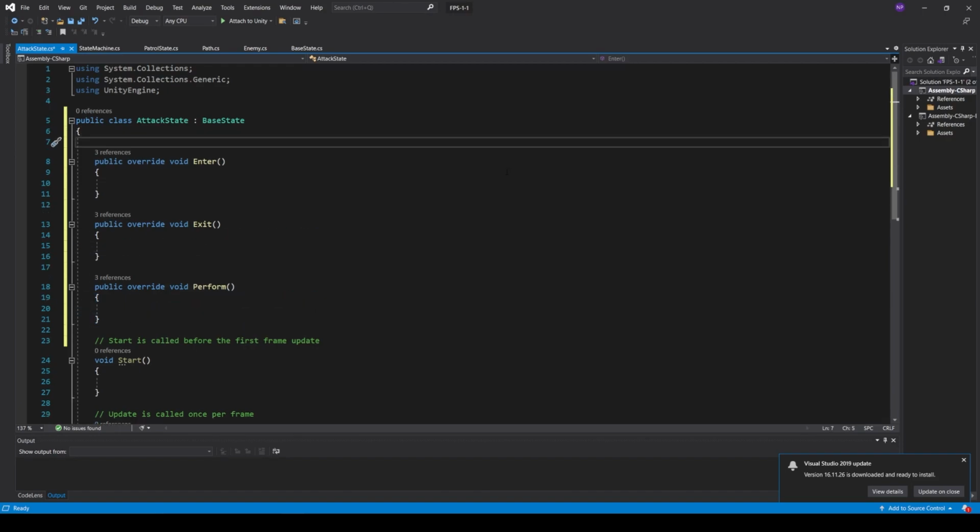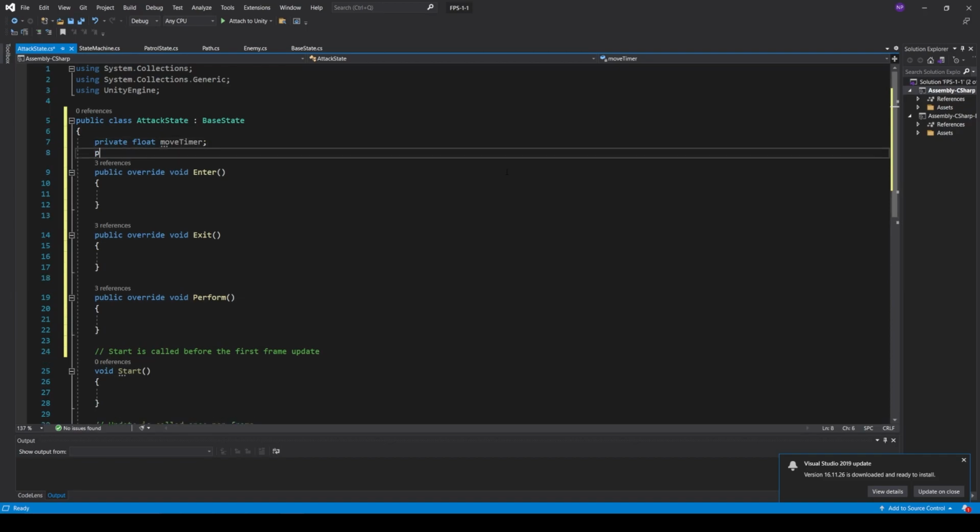And then I'm going to head up to the top of the class and create a few new variables. The first one, we want a private float, and we'll call this move timer. We're going to use this to tell our enemy to move slightly every so often, which will make them a bit harder to hit and add some variation. Then we want another private float, and we'll call this lose player timer. This value will be how long the enemy will remain in the attack state before they start searching for the player.